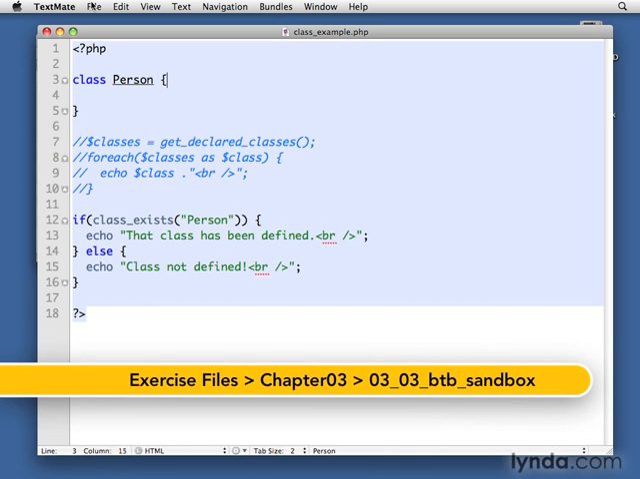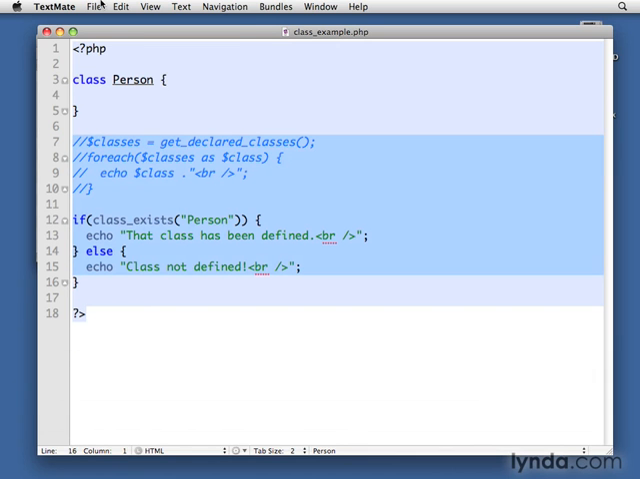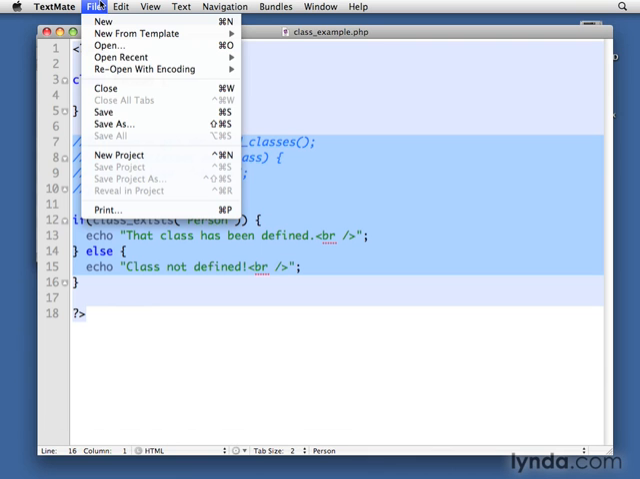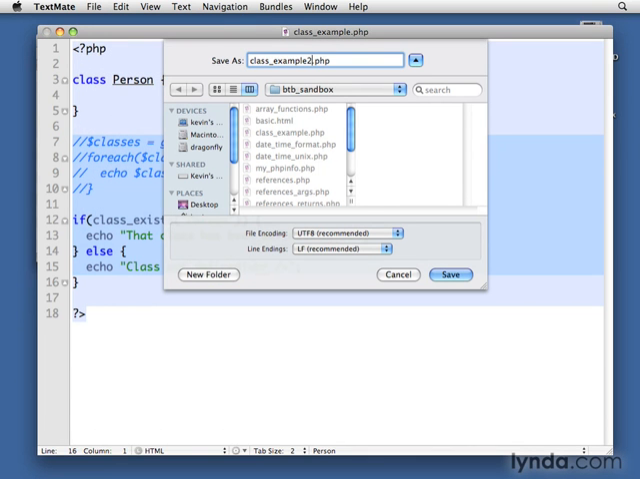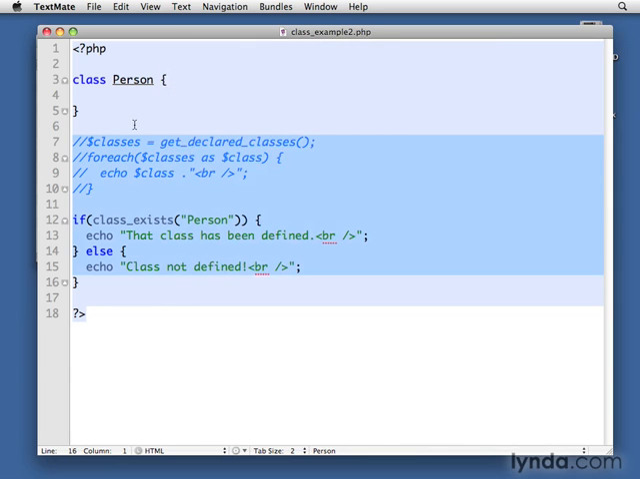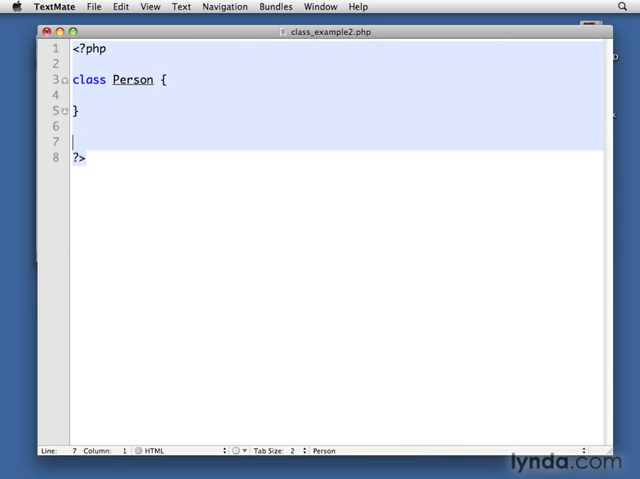Now, I want you to go ahead and do a save as on this file that we're working with, because I want you to still have this code down here for your reference, but I wanted to get it out of our way as we continue working. So let's do a save as, and we'll just call this class example 2. And then we'll go ahead and get rid of all of this, but we'll leave our class definition because we're going to continue to work with that and improve it. So I'll save this file.